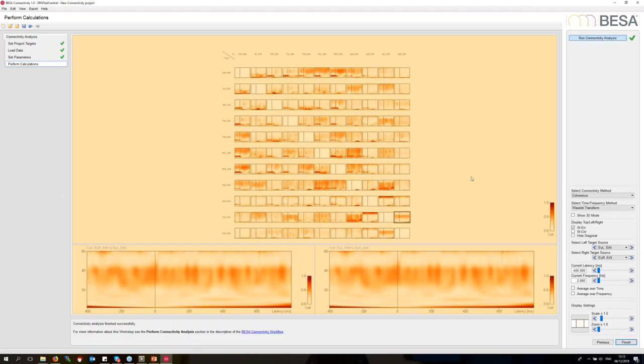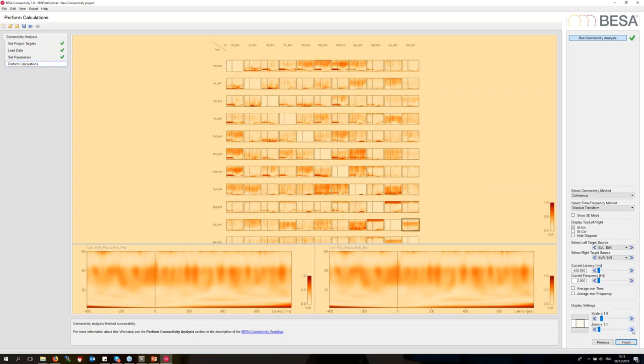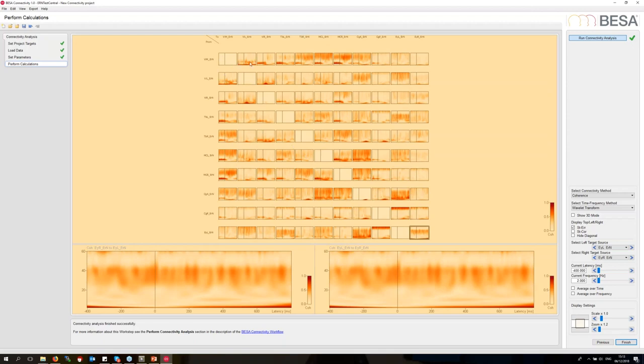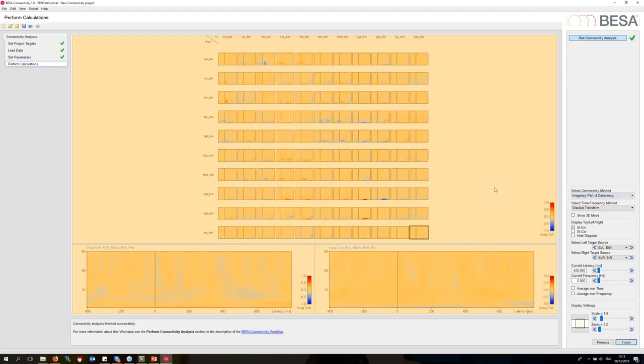Here we are. So this is the 2D plot of coherence of all channels by all channels. I'll zoom this a little bit. So we can see that there's a lot of coherence happening here. And I'll just quickly change the method to imaginary part of coherency. And now I've got much less to worry about. Scale this up a bit to 1.5.